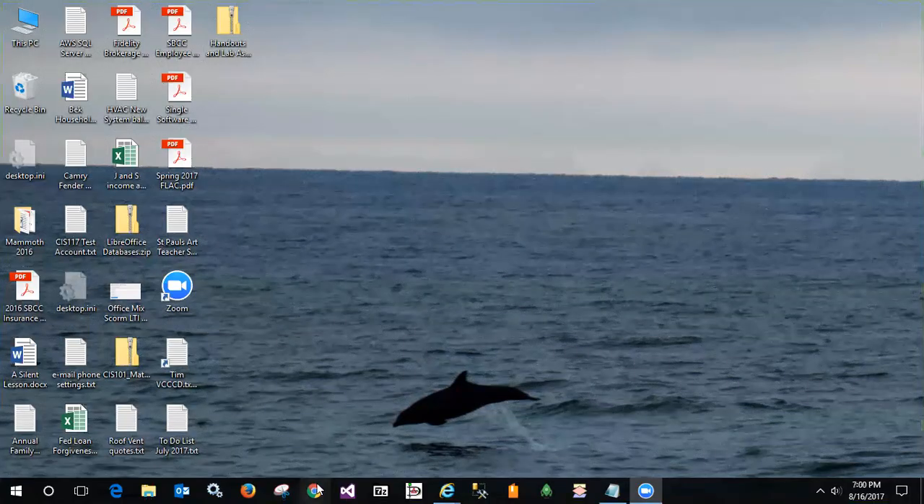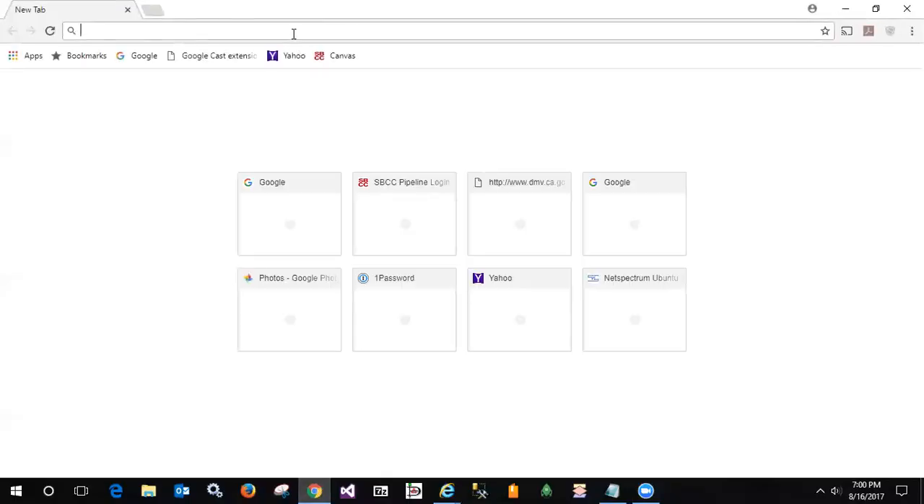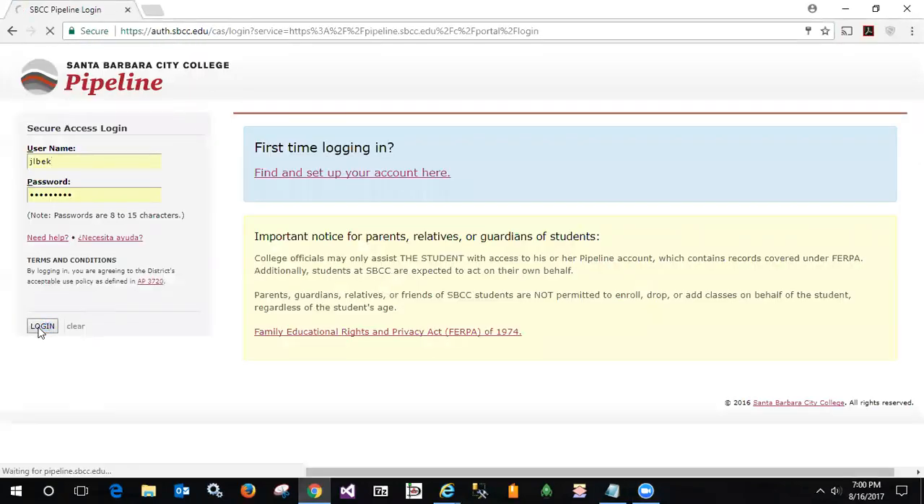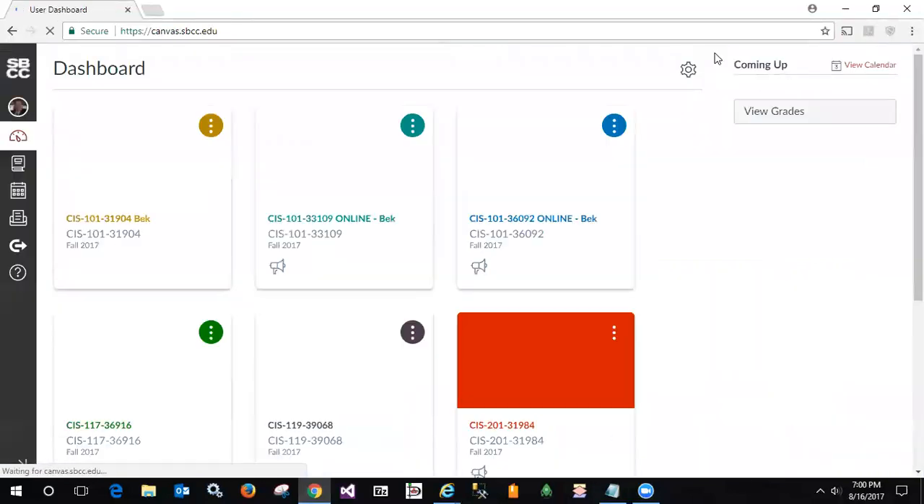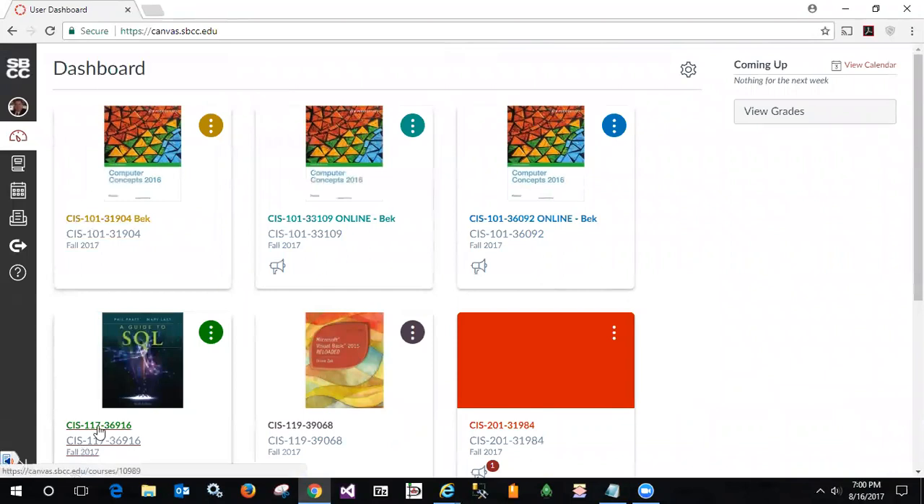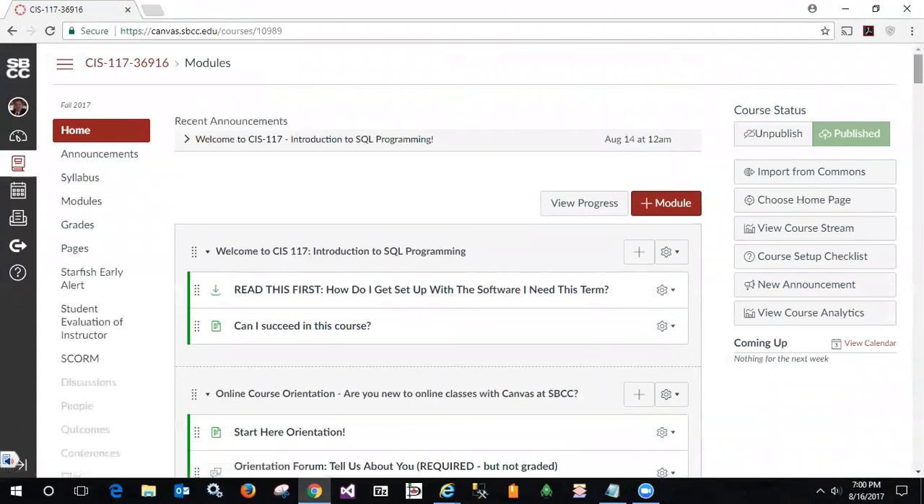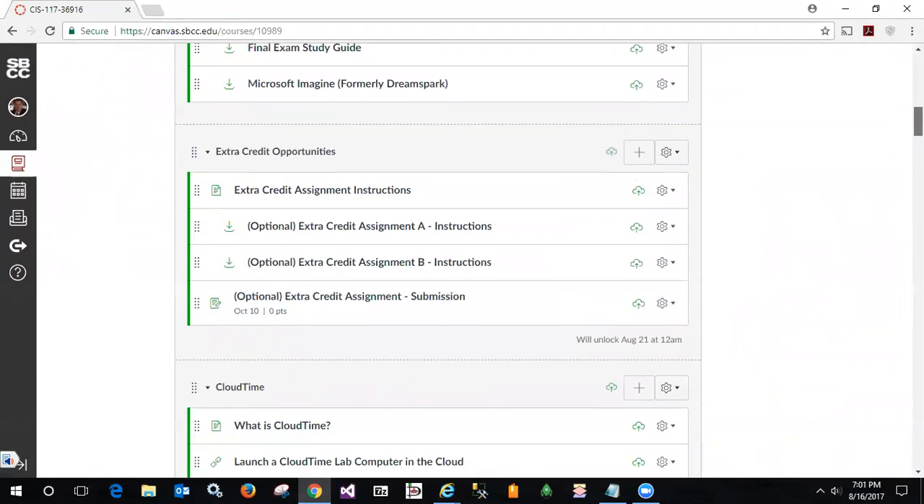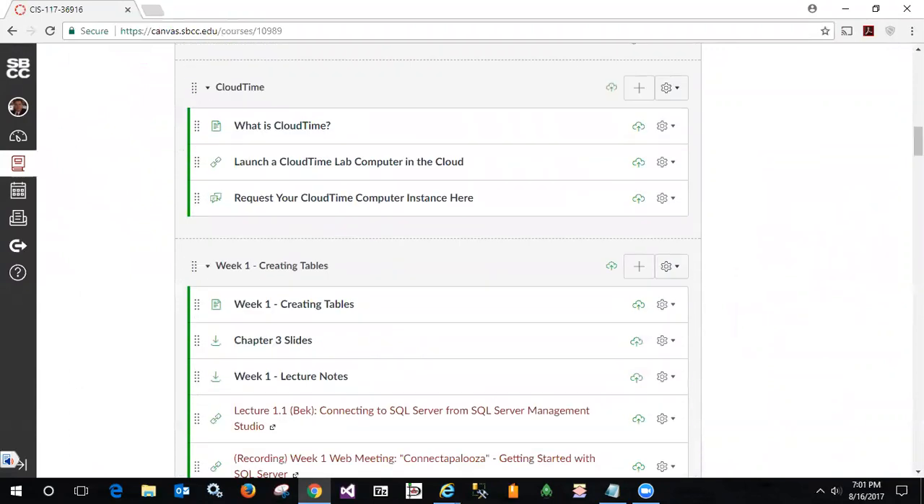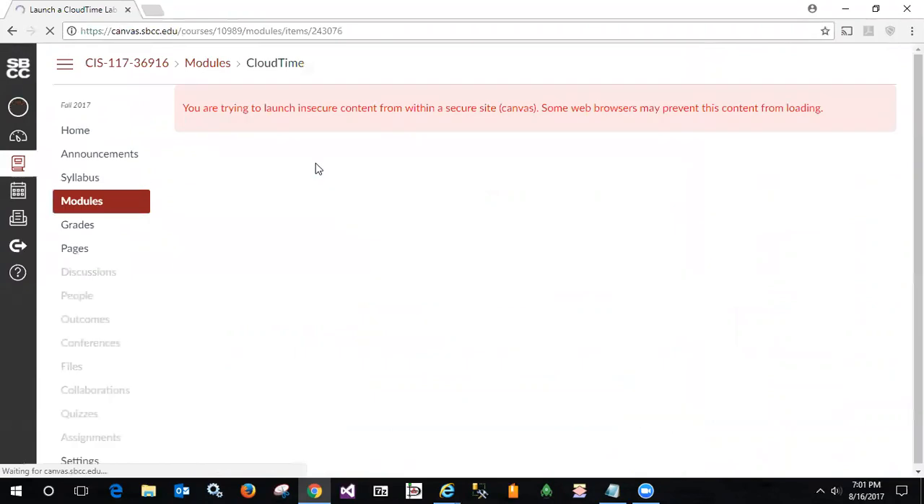Let's begin by launching a browser, and let's go to the Santa Barbara City College pipeline login, and use the Canvas link to start the Canvas Learning Management System. Locate your CIS-117 course shell and access it. This assumes that you have already requested a CloudTime instance from your instructor and that it has been assigned. So you go down to your CloudTime virtual lab and click Launch CloudTime.